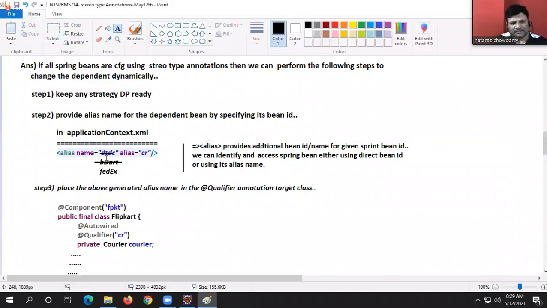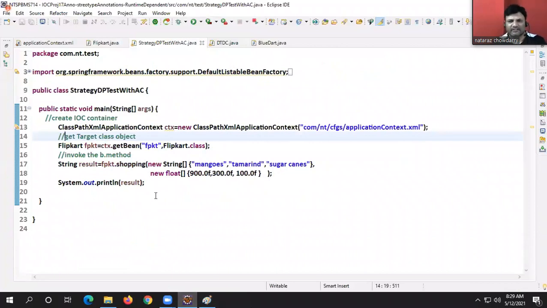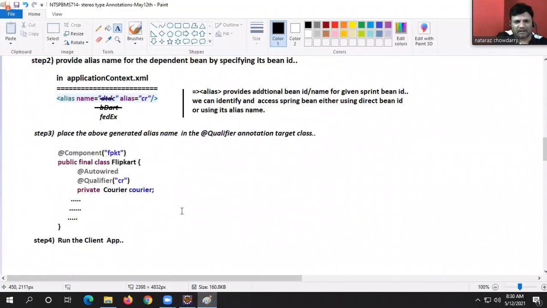Okay, now that means the DTDC bean ID can be identified with DTDC or CR, or FedEx or CR. So I'm keeping CR fixed so that I can hard code it in the target class. Here I'm changing the bean ID. That is the reason we are getting the feeling of loose coupling or not.